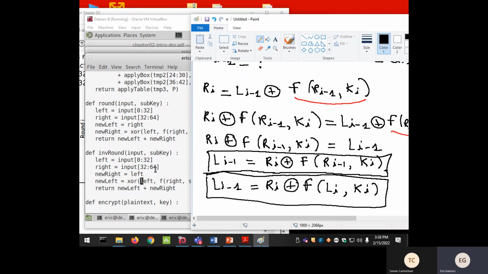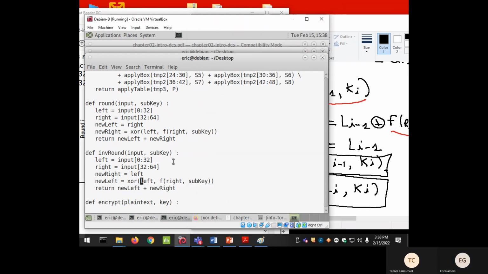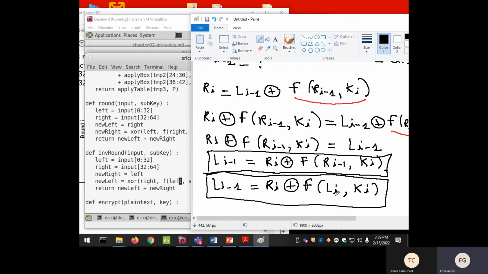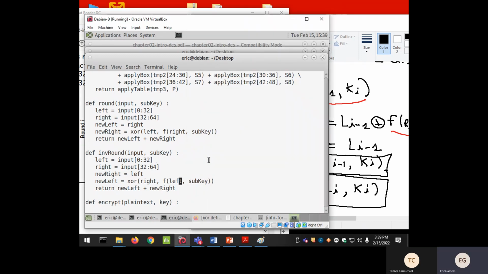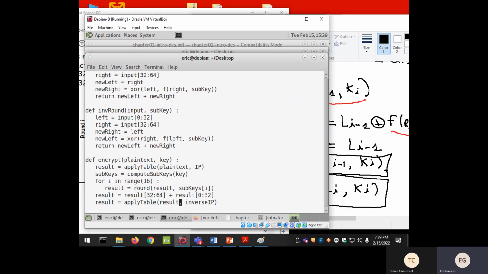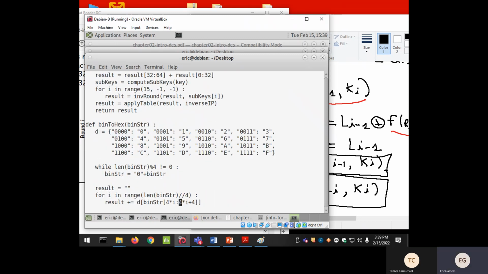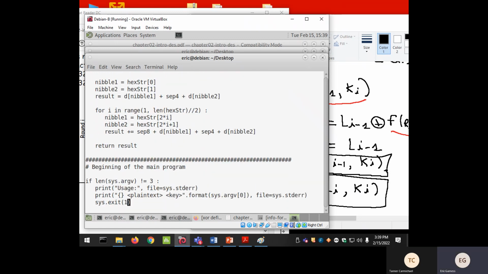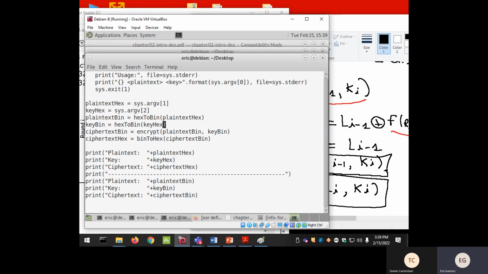So we are going to put the XOR of the old right with F of the old left and the key. So this is the inverse round function. So this should decrypt. So we have the decrypt function because we did the inverse round and we did the decryption.